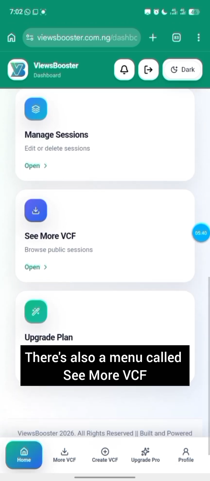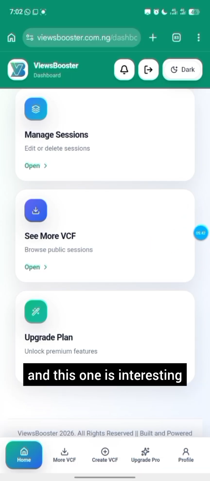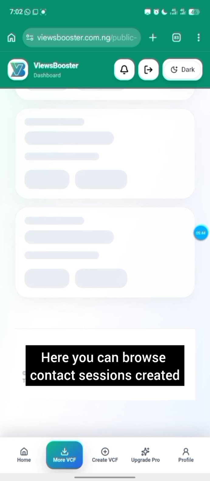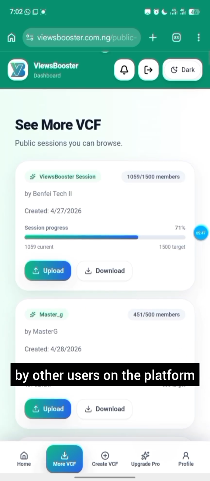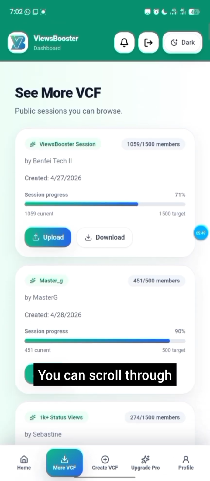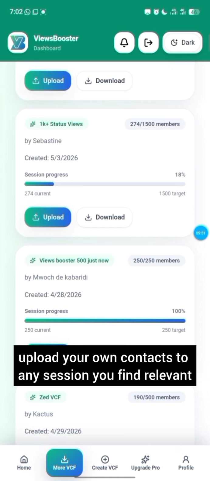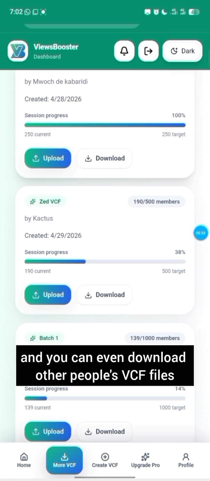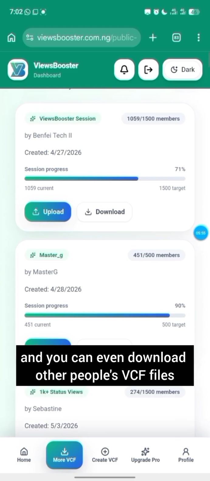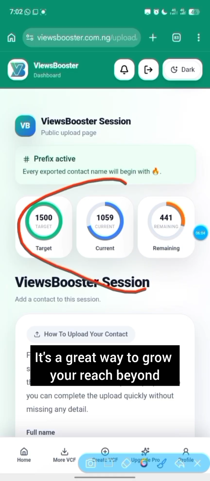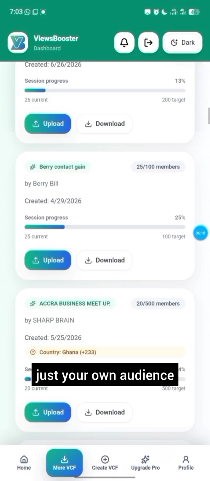There's also a menu called See More VCF, and this one is interesting. Here you can browse contact sessions created by other users on the platform. You can scroll through, upload your own contacts to any session you find relevant, and you can even download other people's VCF files if your account allows it. It's a great way to grow your reach beyond just your own audience.